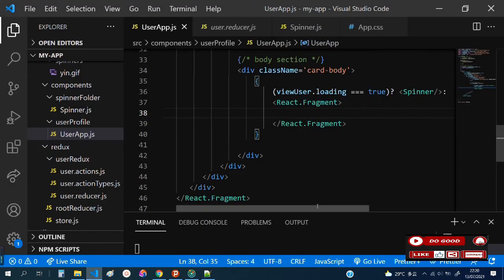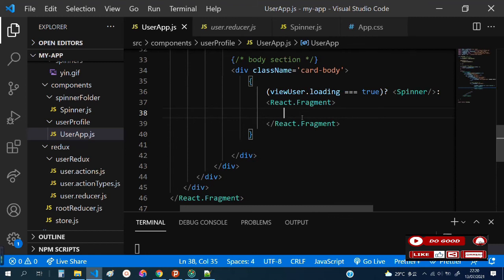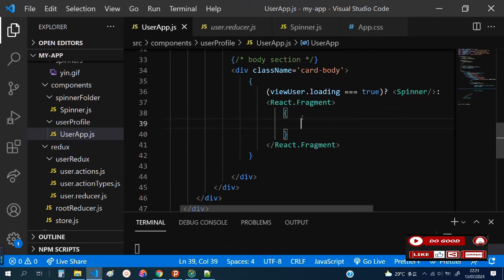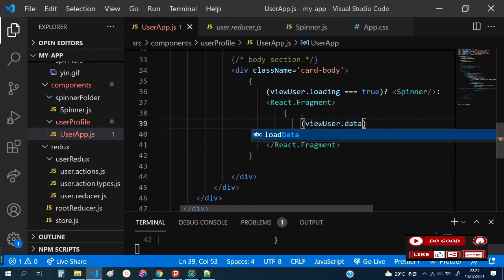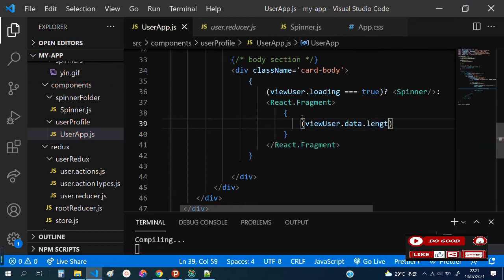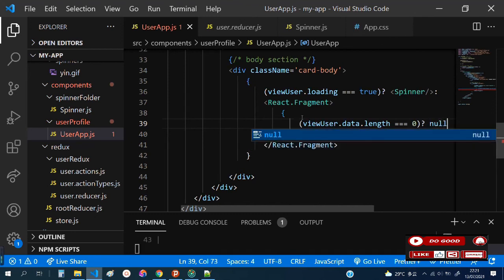So next, what we want to do is make a condition to display the data in the various components. To do that, we need to map them. So we're going to take another condition here. Then we say if view user dot data dot length equals 0, then what do we do? Display null.